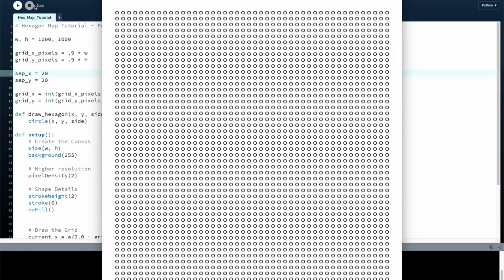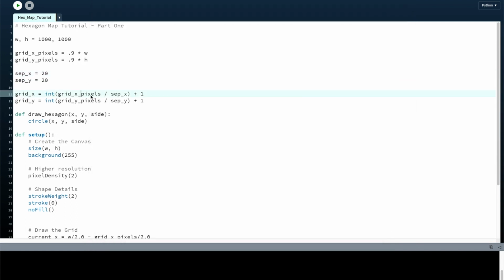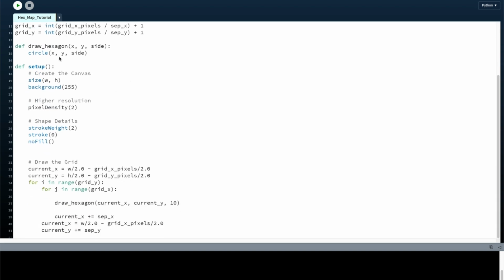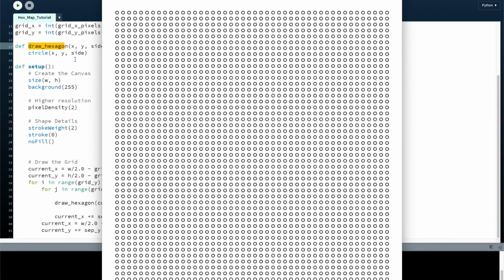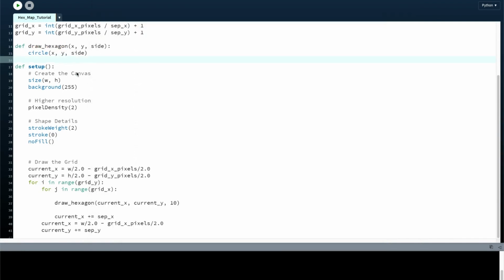So I'll go ahead and run this. You'll see it's just a grid of circles right now. Grid x and grid y, this is the number of rows and columns based on the sep x and sep y, so you can see how it divides it out. We've got this draw hexagon function, but that's just drawing a circle right now, which are these circles that you see. We're going to replace those with hexagons in just a minute.